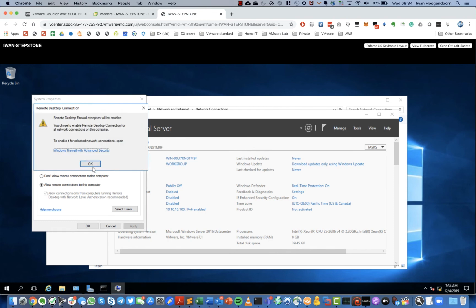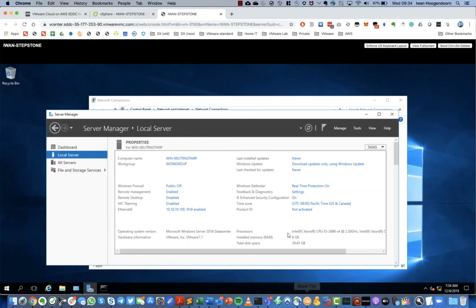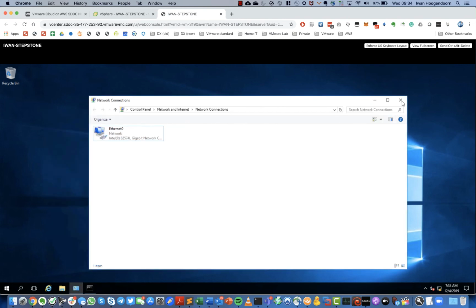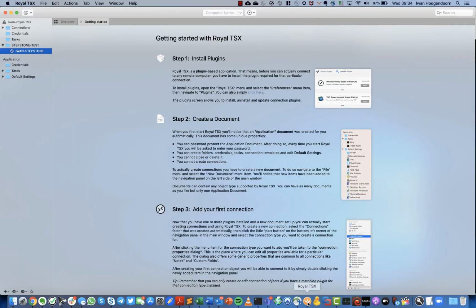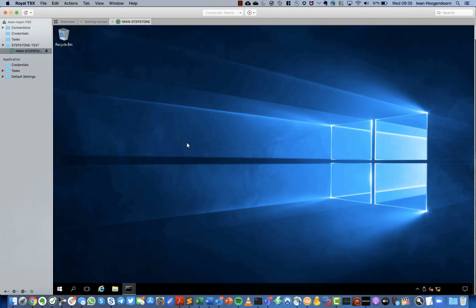Allow remote connections. Okay, let's take this one off. Yeah, apply. There you go. That was the issue. Let's try it again. Get rid of this and let's go. There you go. I'm logged in with RDP.